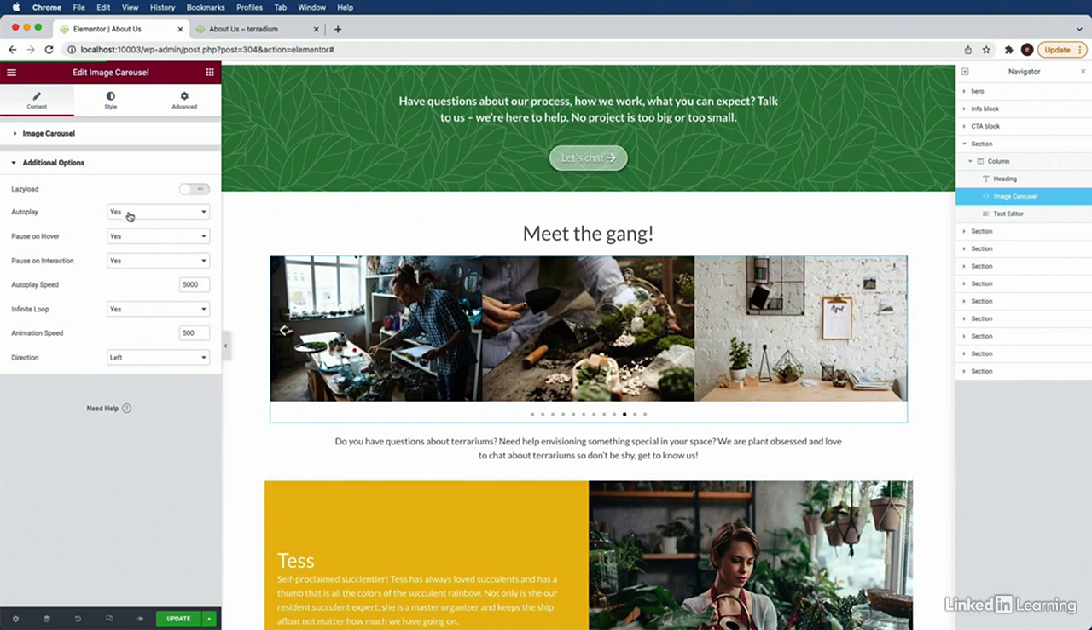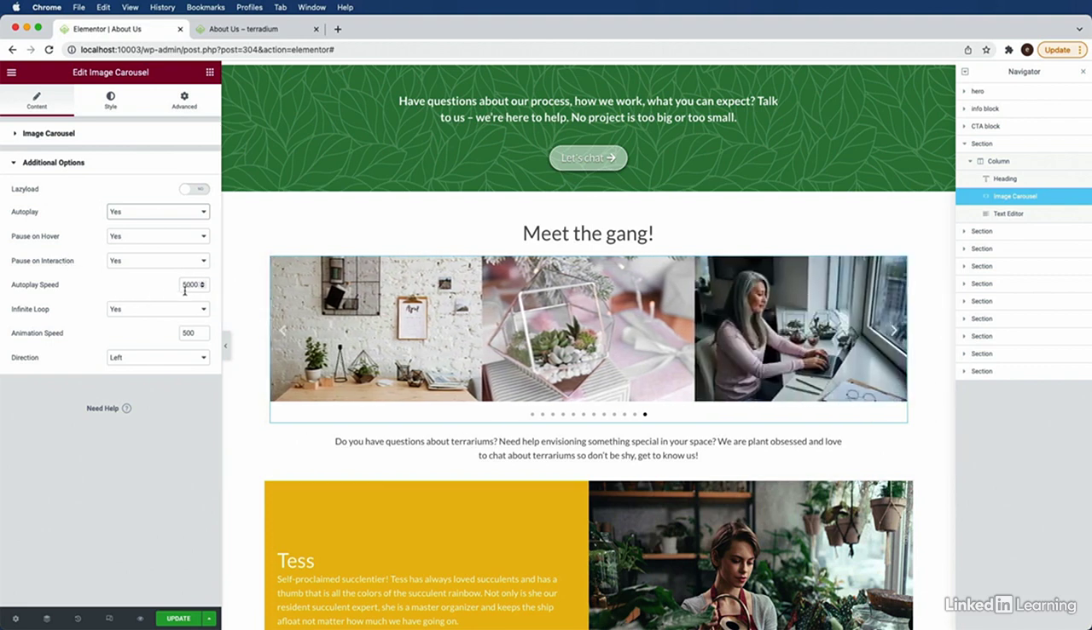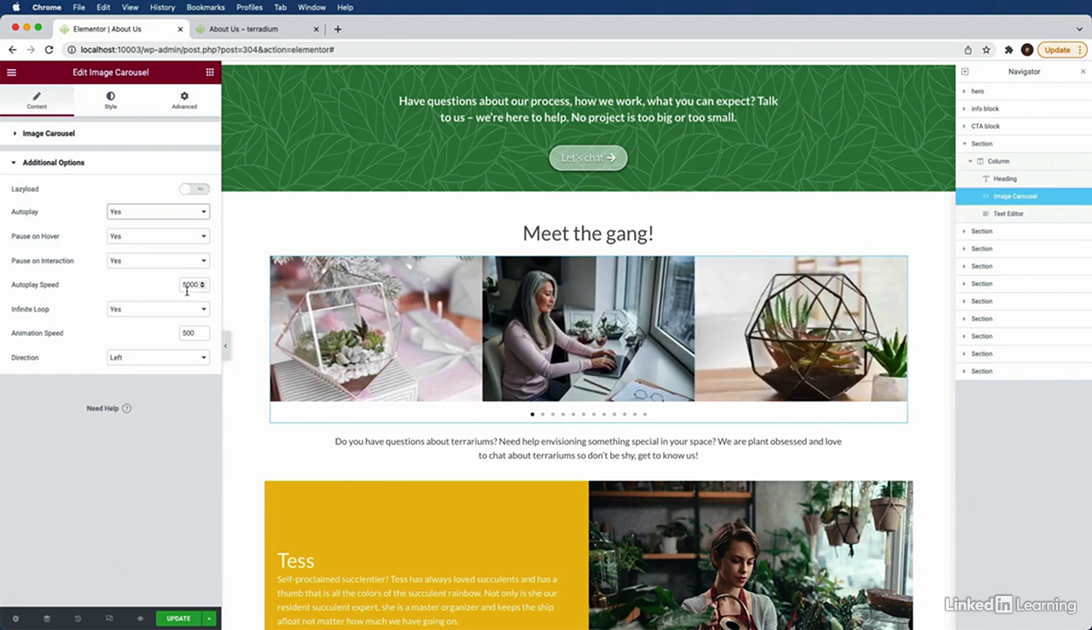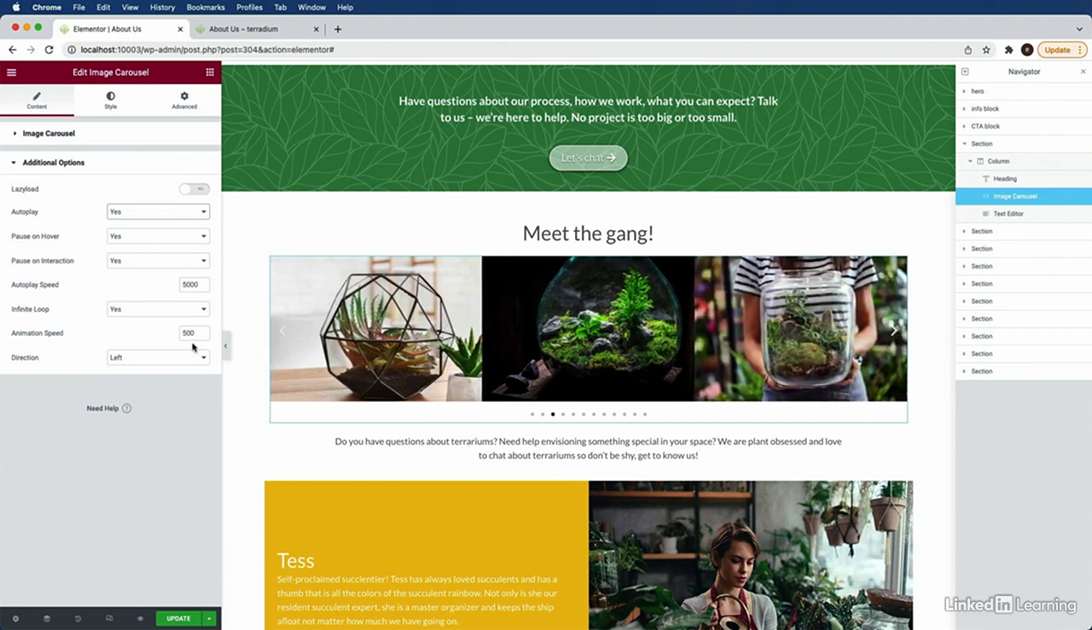to play. We can also control if we want the carousel to auto-play. I'll leave this at yes. When the user hovers over the carousel, I want it to pause, and also if they interact with the carousel, I want it to pause. The autoplay speed is the speed in which the carousel is going to advance. This uses milliseconds, so 5,000 is equal to 5 seconds. If you want your carousel to infinitely loop, you'll want to keep this at yes, and the animation speed is the speed at which the items are going to move.